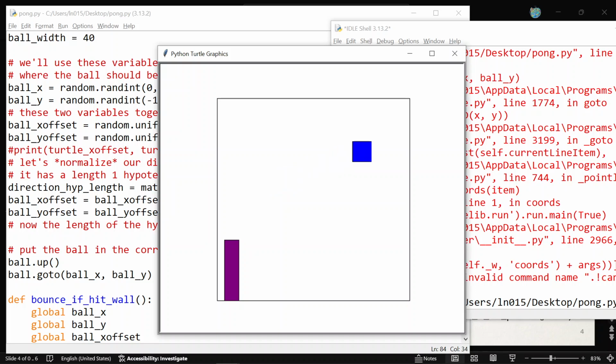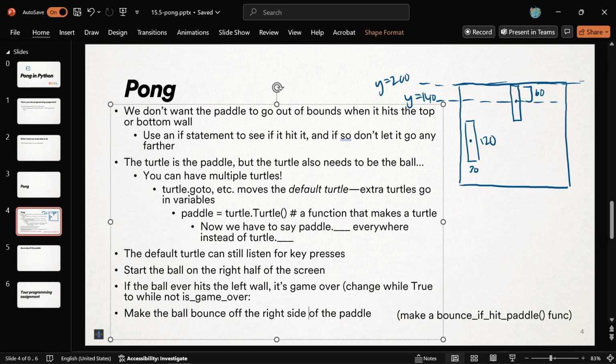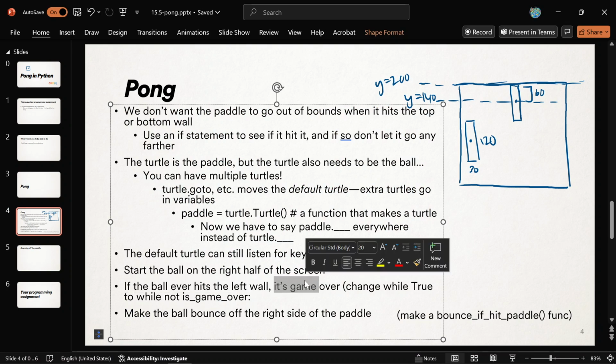So if the ball ever hits that left wall, the left wall is special, right? That's the wall that we should have fielded, and we should have caught the ball or deflected it. If we let the ball hit the left wall, that should stop the game. So we better notice that and stop the game. Does that make sense? That's what we want. So let's do that first. If the ball ever hits the left wall, it's game over.